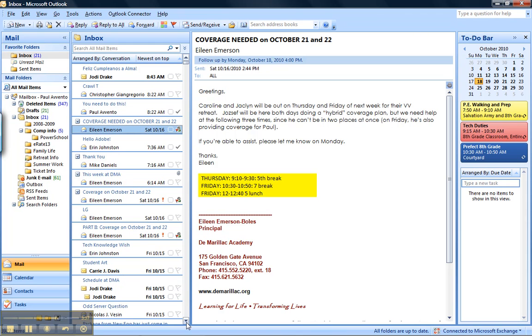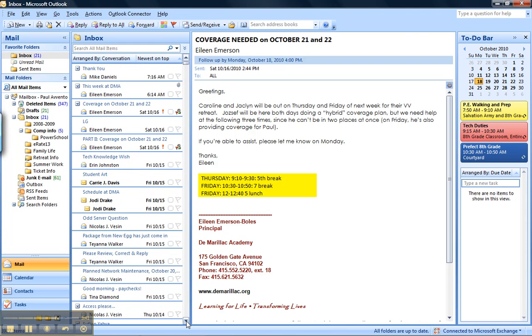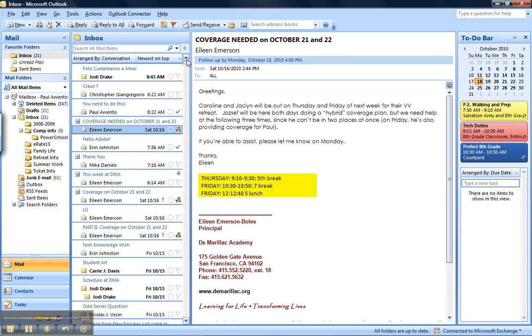So as you can see here, there are many emails which go into one grouping, which will help keep things together and also minimize the amount of space that your messages take up.